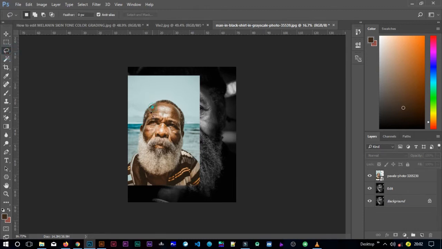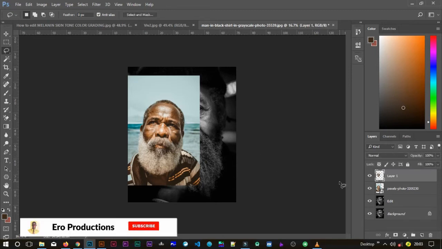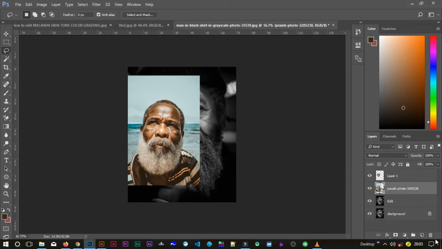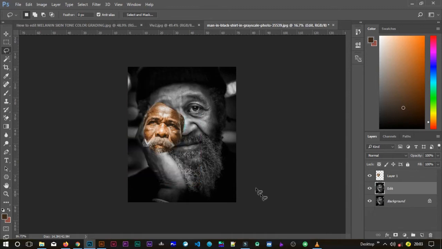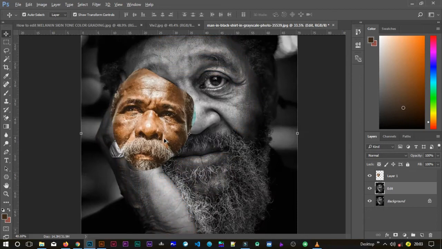So I'll just take the lasso tool. It's not a must that you be that precise. You can just make a random selection of the face, because I really need the face. Then just say Ctrl J to copy. Then I'll delete this layer because I no longer need that. I'll just use this face alone.